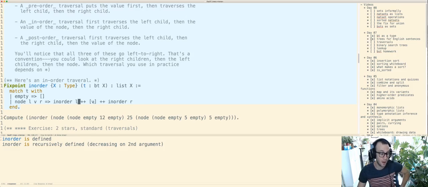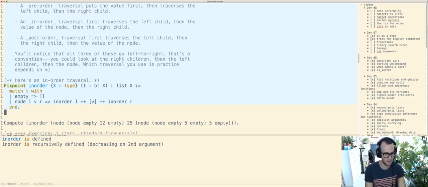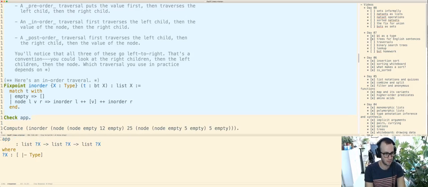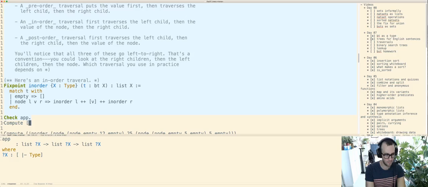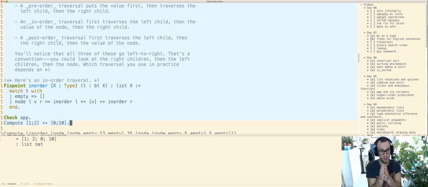So I want to note a lot of the functions we've written so far have tended to just use cons to construct lists, but here we're using plus plus. That's append, right? This is the thing that smashes two lists together.